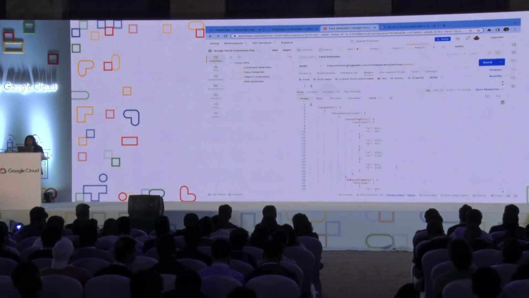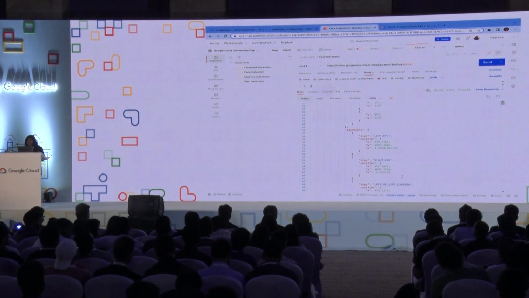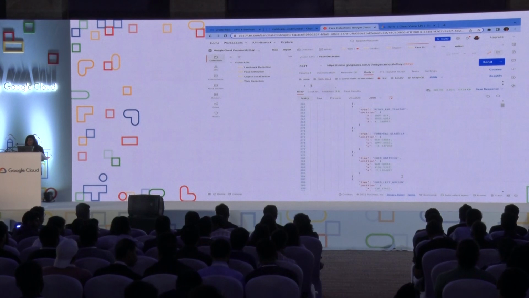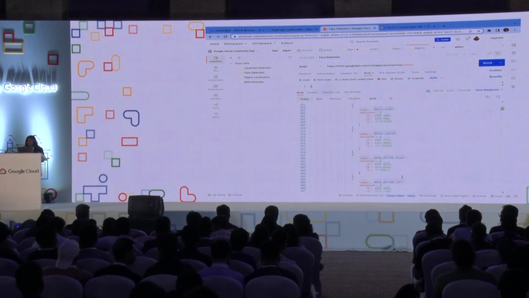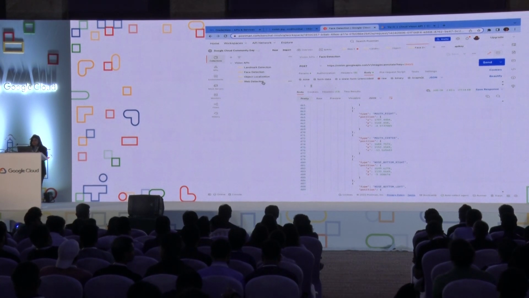Here, in the response, we are seeing a lot of parameters, definitely a lot of parameters. We are seeing left eye, right eye, and different features as well. So this does not help me much, right? Because of course there are so many people in this image. So I'll perform web detection.